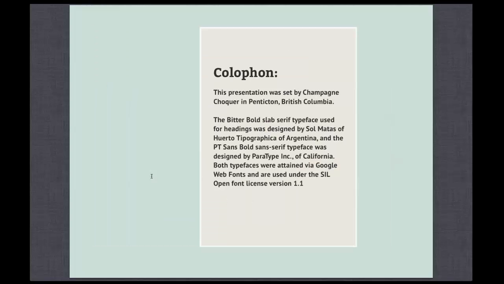And so this is a colophon for this presentation. Both of the fonts that I used today were from Google Web Fonts. So they're open license, and you can use them if you so desire. And they're both under the SIL Open Font License.